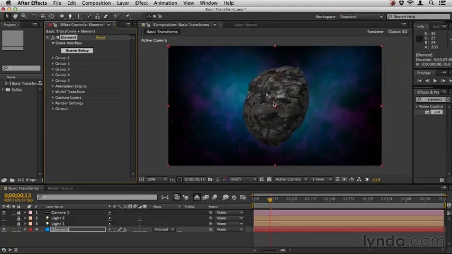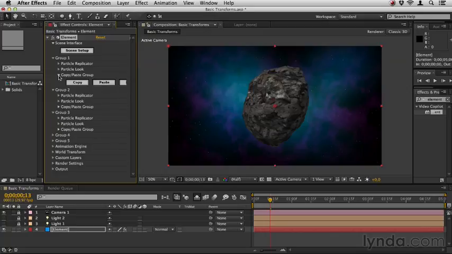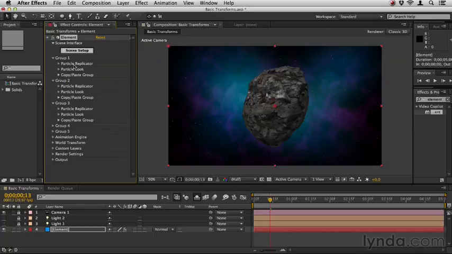Now it seems like we only have one rock because they're all at the same spot. But remember, Group 1 is going to control Rock 1, Group 2 is going to control Rock 2, and same thing with Group 3. In each of these groups, you'll notice three different categories. We have Particle Replicator, Particle Look, and also this thing called Copy-Paste Group. Copy-Paste Group we really don't need to worry about for right now. We'll talk about this in a later movie. This is really just a utility. But to control particle settings, we use Particle Look and Particle Replicator.